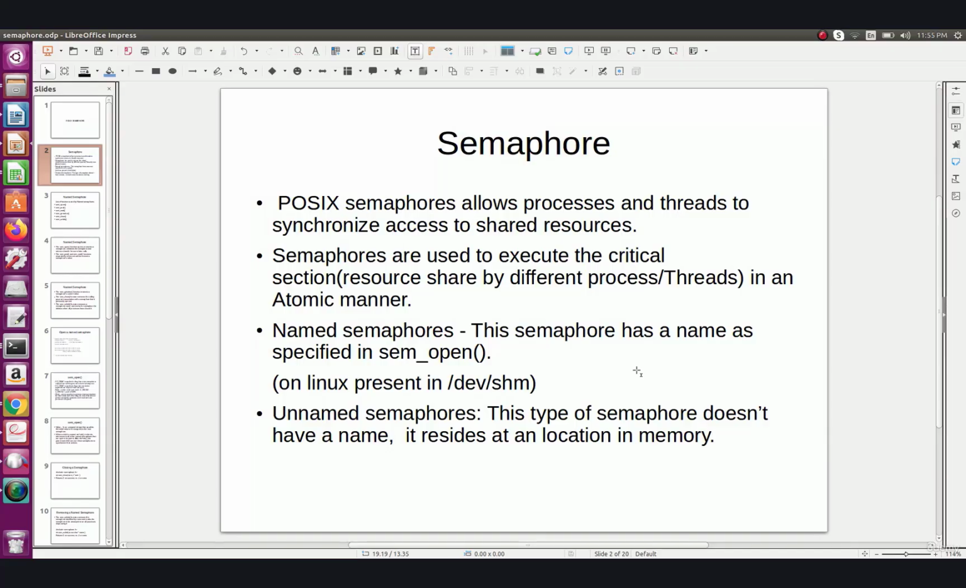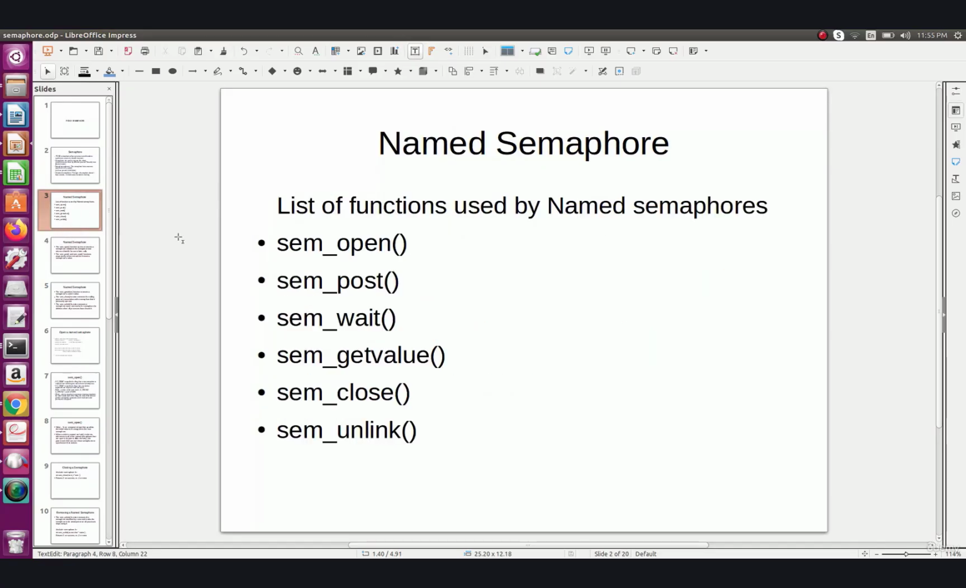There are two types of semaphores, a named semaphore and an unnamed semaphore. A named semaphore has a name and it has a presence in /dev/shm on the Linux system, whereas an unnamed semaphore doesn't have a name and it resides in a memory location.